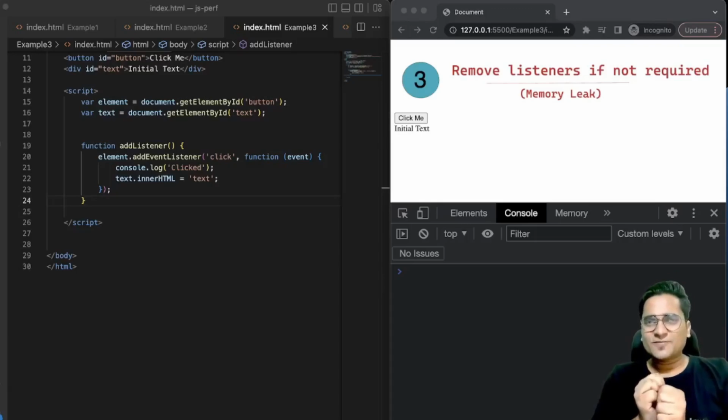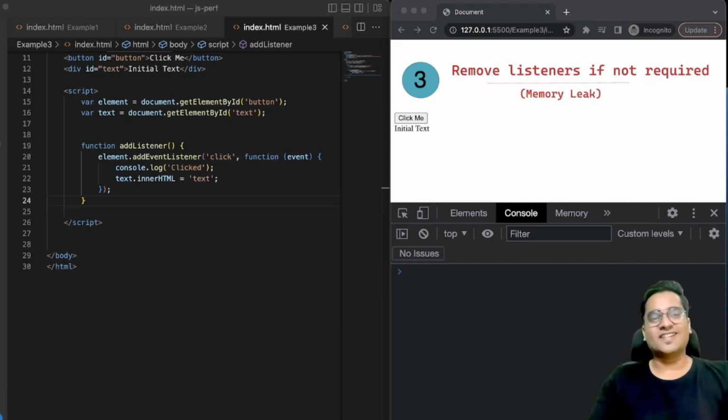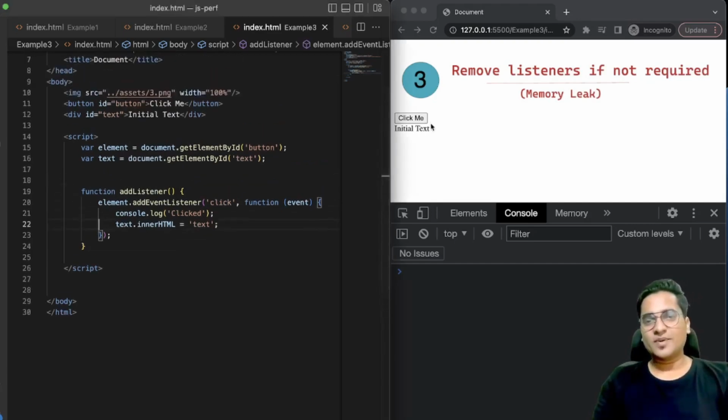The third one is very obvious: we keep on adding event listeners, sometimes using JavaScript, and sometimes behind the scenes in React or somewhere else, right? Let's understand what impact or dent we can cause if we don't remove this listener. In our case, we have two things: one is a button and the second is a text. On click of this button, I want to update this text. It is as simple as this, nothing special over here.